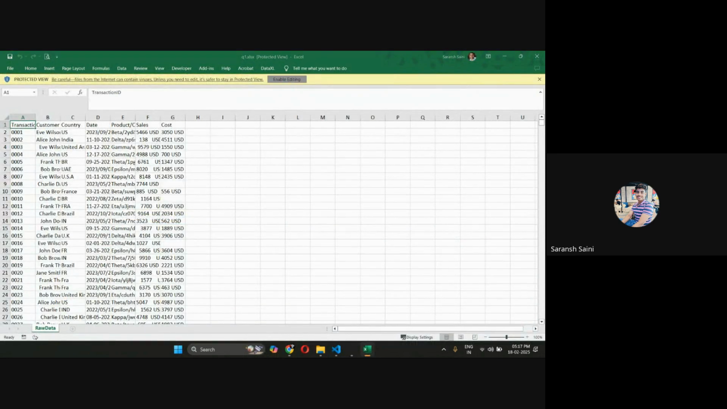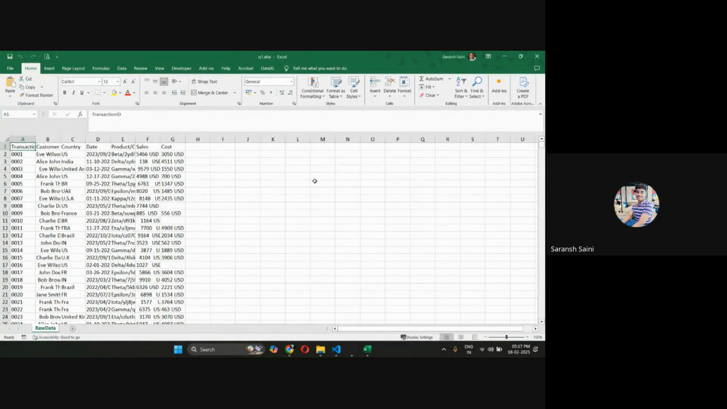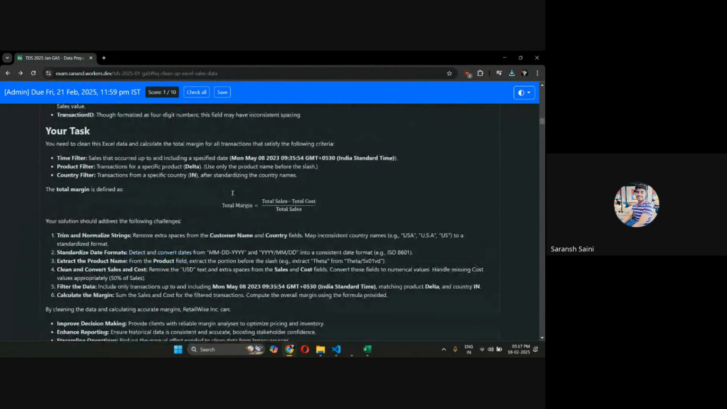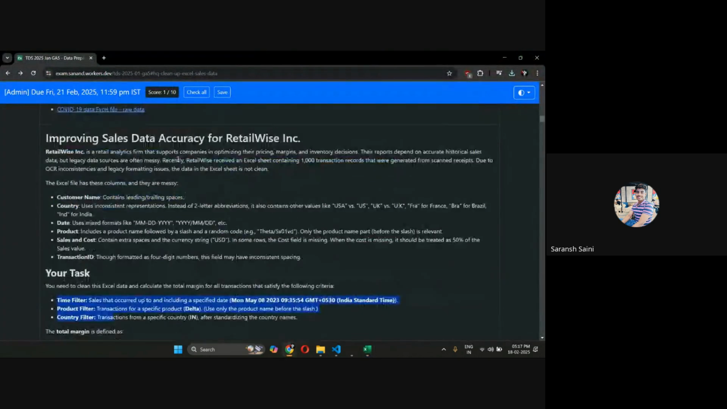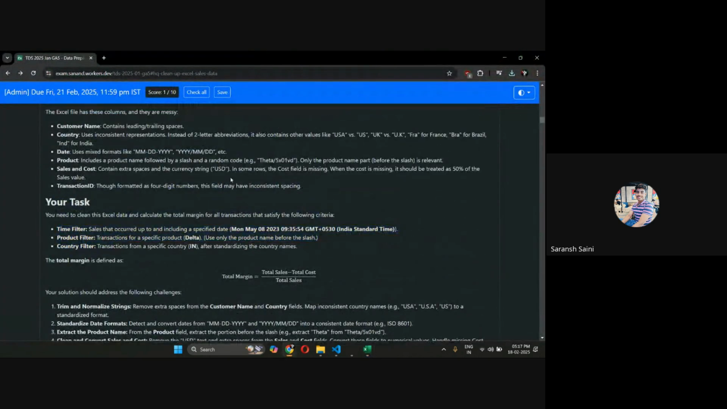All right. So what you have to do in this entire question is clean up the columns and calculate the total margin. So this is the formula for total margin, which has to be used on this data. And before applying this formula, we have to apply some filters. And before applying these filters, we have to actually clean up the data, clean up these columns, right?